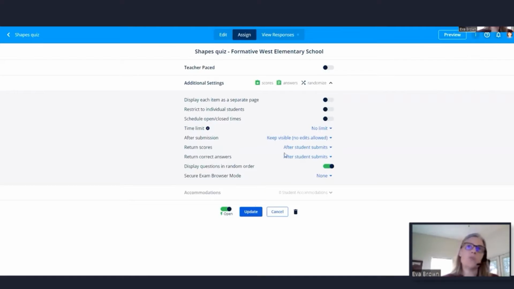A couple other things you can do. One thing for tests is that you really want to make sure you look at this after submission. After submission, do you want your students to be able to go back and make changes? Do you want to make it hidden, which means they won't even be able to see it on their dashboard anymore? It will completely disappear. Or do you want to keep it visible with no edits allowed? In this case, they can actually open the formative. They can see what the questions were. And depending on what you select for correct answers and return scores and grade and correct answers, they'll be able to see that as well.